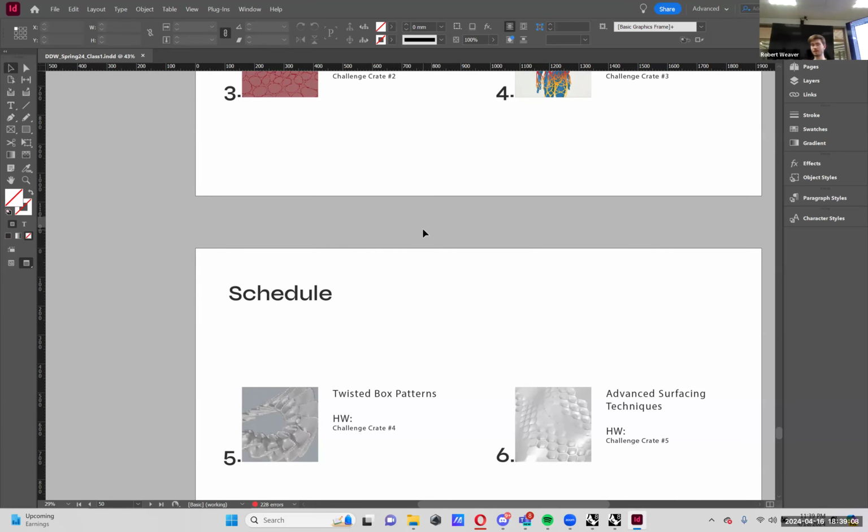Would anyone want an InDesign workshop for 20 minutes? No? You all love Google Slides? We already have InDesign. Okay. Just don't like it. It's my favorite software ever.